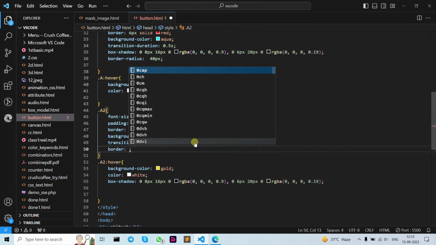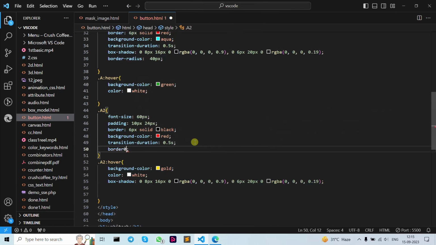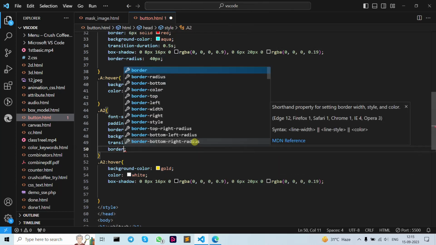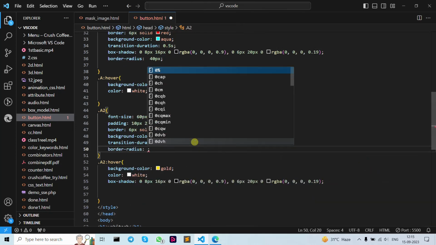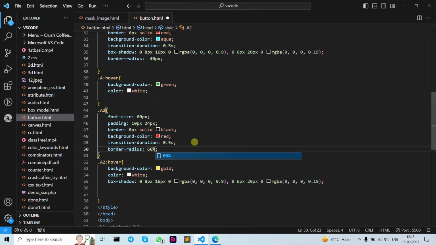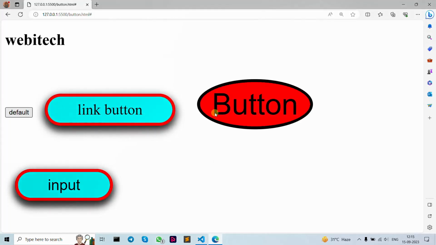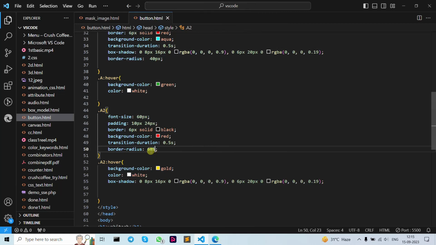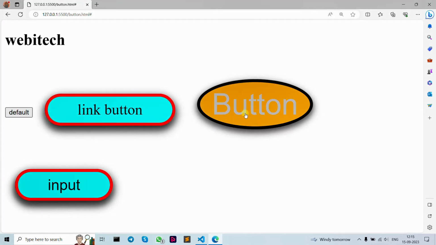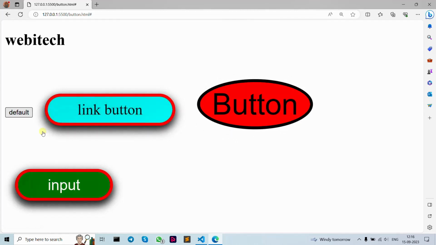I give it border-radius. If you want to write in percentage, you can also do that. So I give it 60%. As you can see, this is how our 60% looks. If you want 90%, then save. So as you can see, this is how it looks. Okay, guys. Now we are gonna learn a new thing.